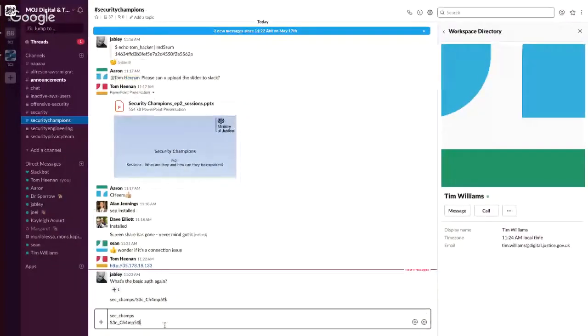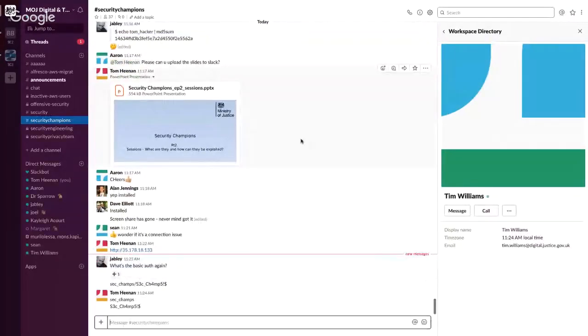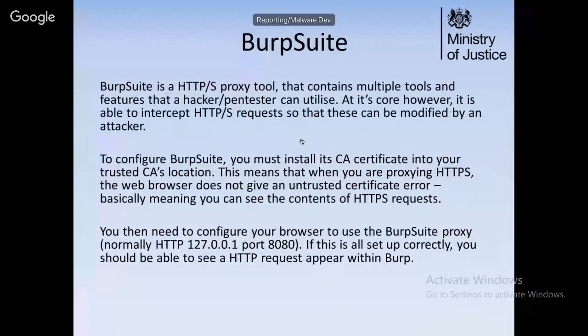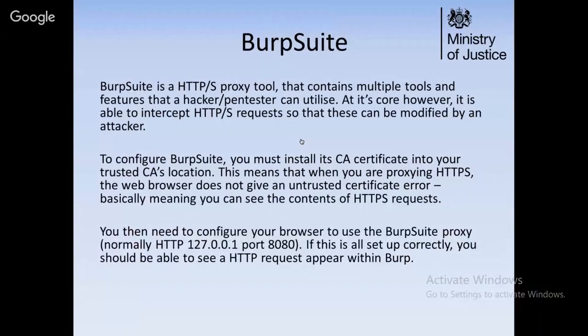So basically, it's catching the requests that the browser is making. If you set it to intercept, you can modify it. Or you can just allow it to pass through and still see all the requests.